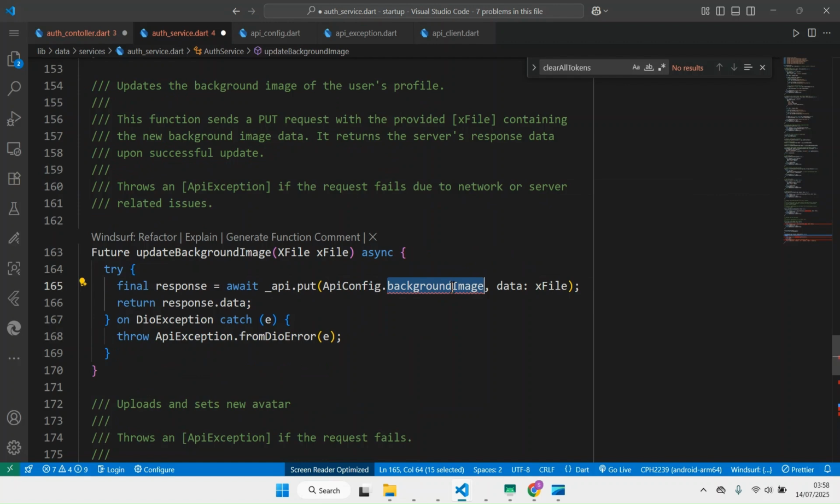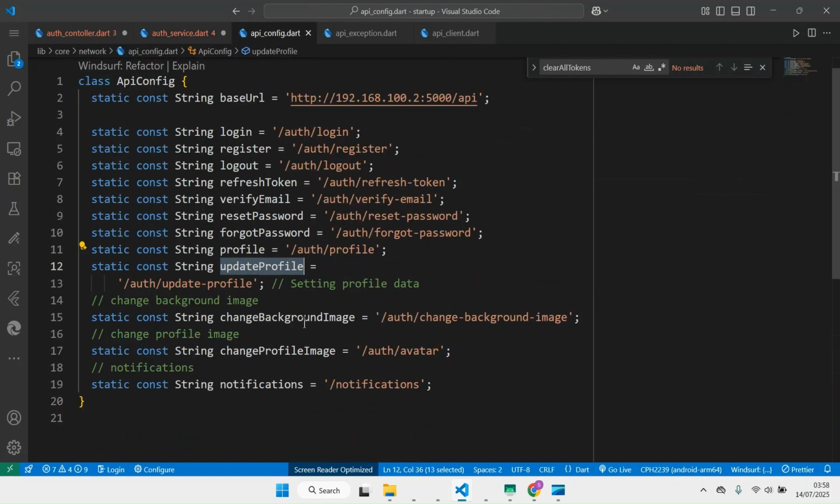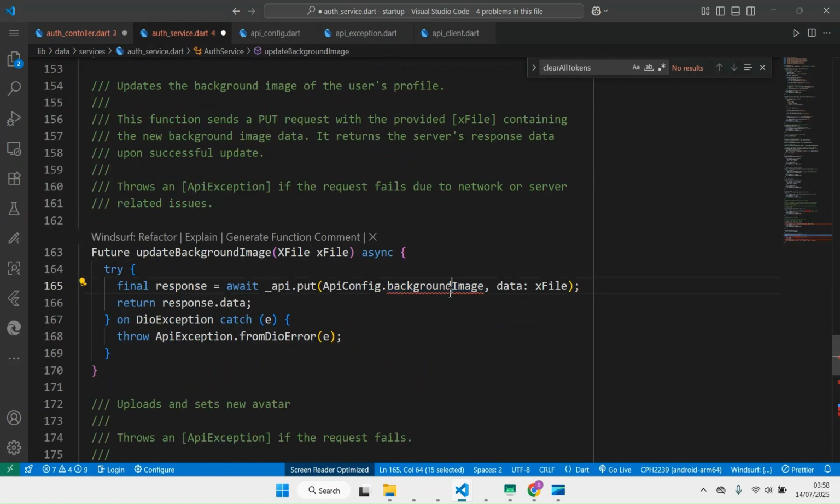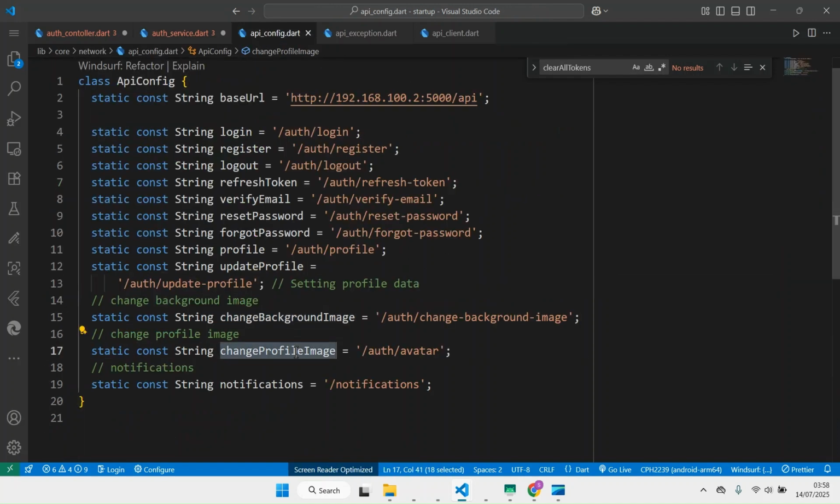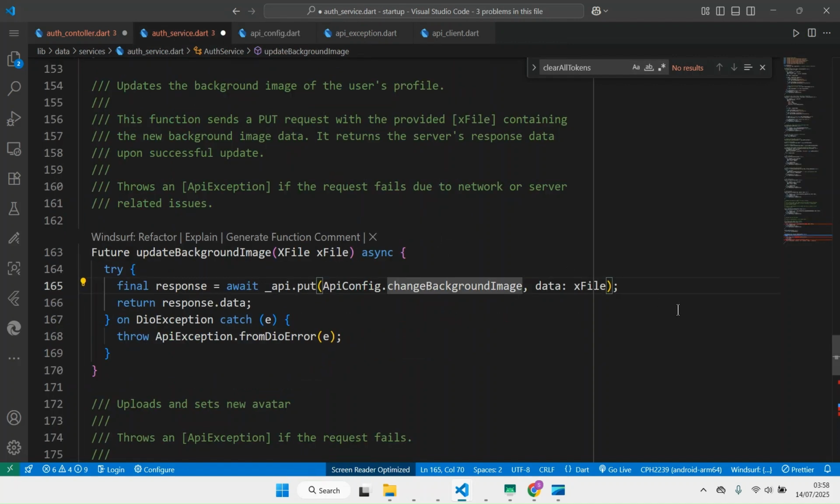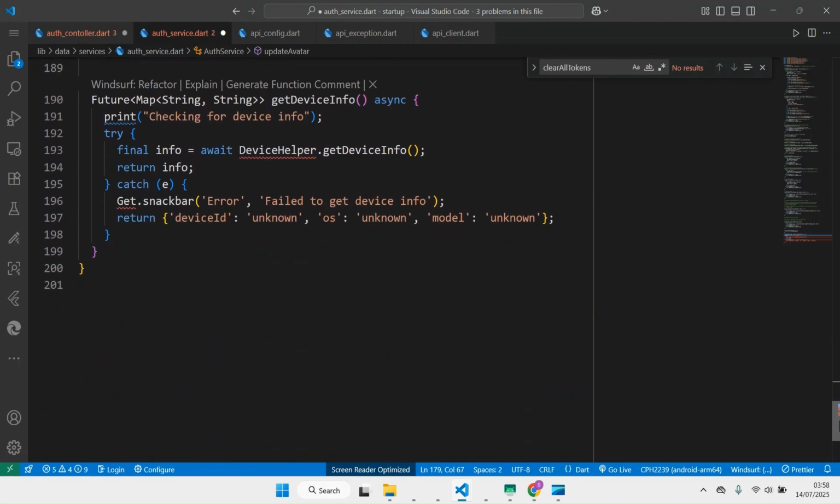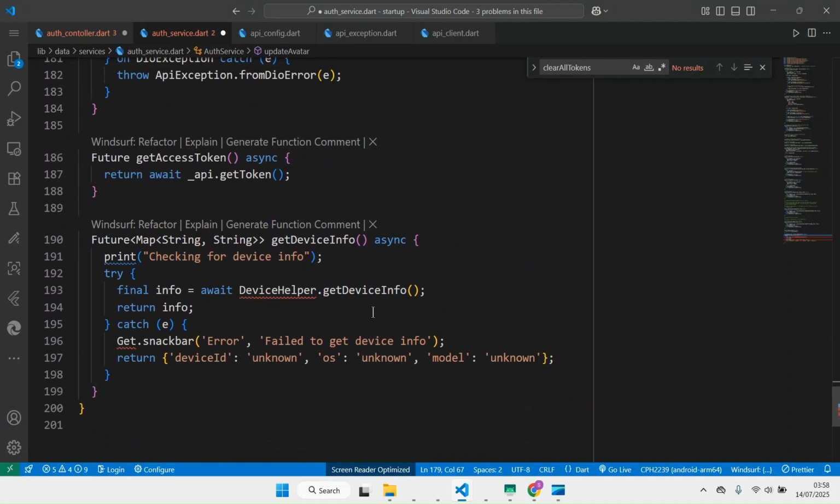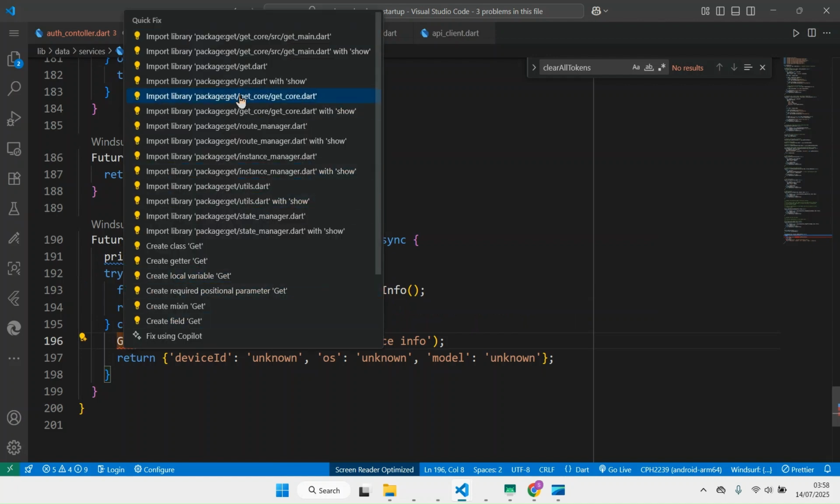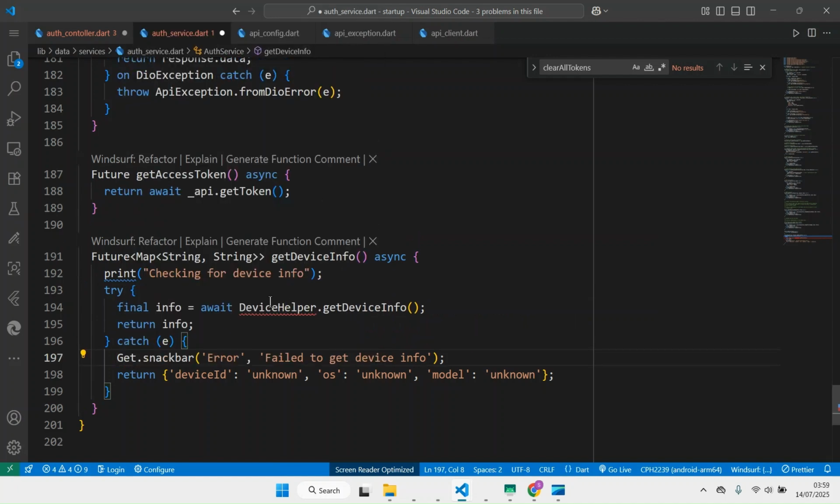Now for this one, we need to check which one you are using. This is the one you're using here. Update the path in the config, change profile image. Just go down and change the profile image. What else do you need to update in here? All right, another thing is we need to work on a device helper. But before that, let's import to get, to avoid that. Now we only have this import, device helper.